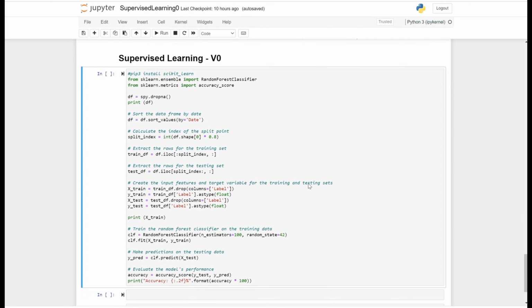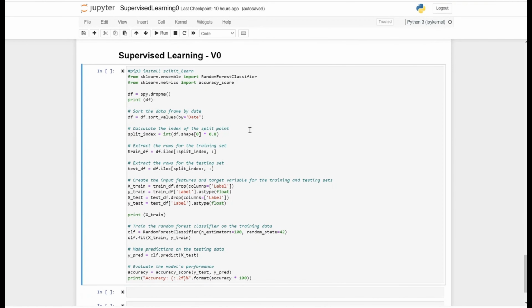Okay, let's start to look at the code, how we train a supervised learning model. We will use a package called scikit-learn to do the supervised learning training. If it's your first time to use scikit-learn, please use this command on the Anaconda prompt to install this package. You can use pip3 or pip to install scikit-learn.